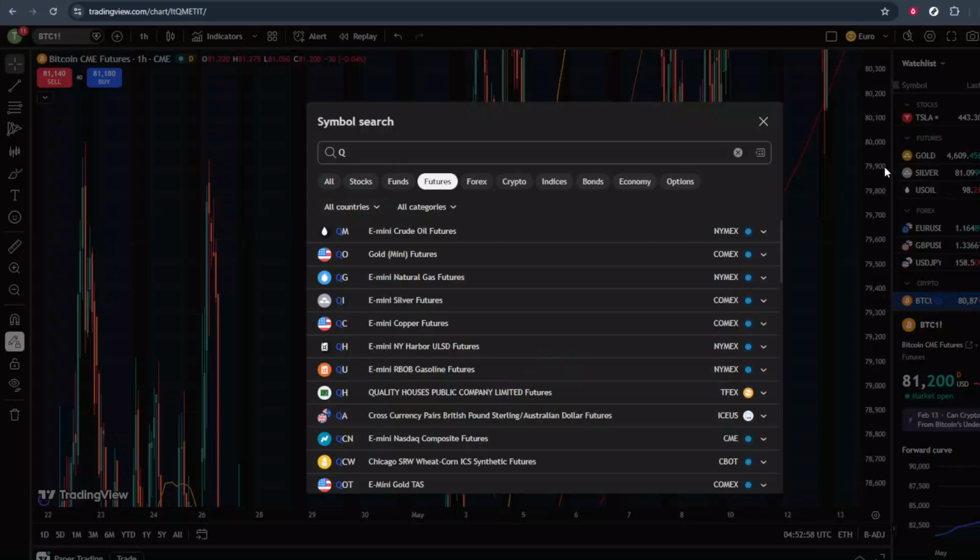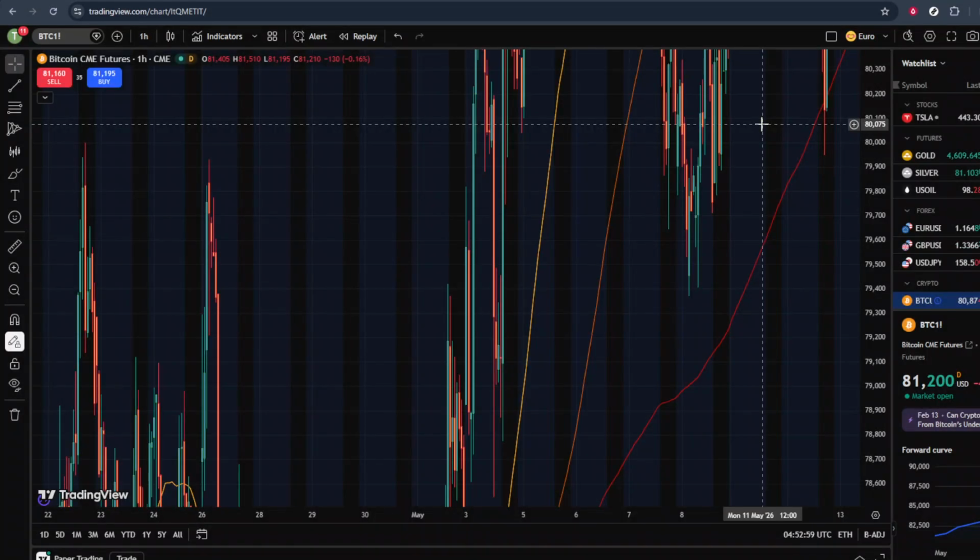In today's video, I'm going to teach you how to reset your TradingView password. Let's get started right from the TradingView chart page. First, make sure you're logged into your account and you're on any TradingView chart.